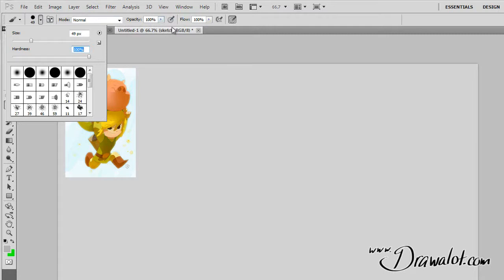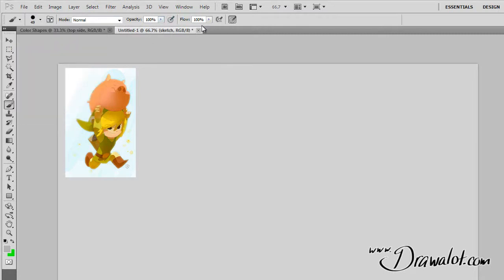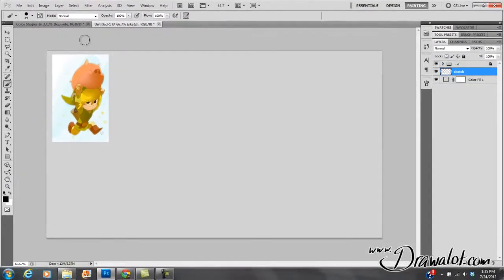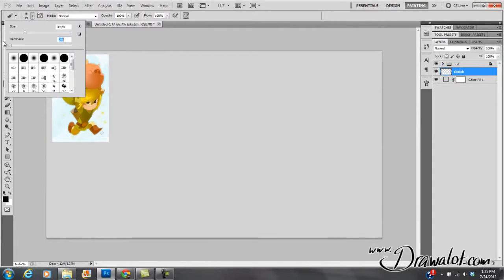What else do we need? Opacity, and of course you have your flow. I'm going to change this to black and white. I want black. I just want a black brush, okay, so I can see what I'm doing. Again, soft would look like this.